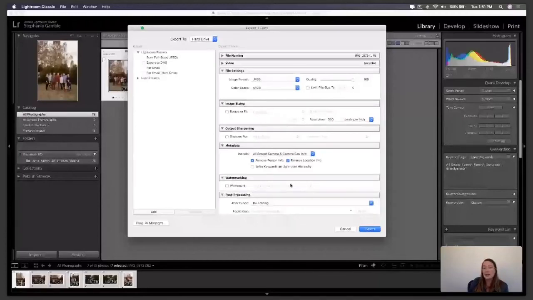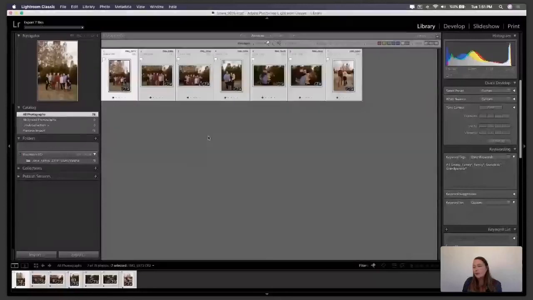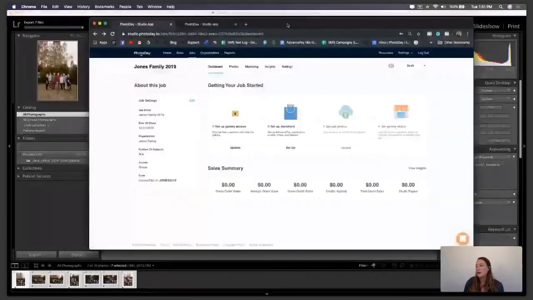All right. While it's exporting, which it shouldn't take too long, converting RAW to JPEG, I'm going to go ahead and show you the PhotoDay side. We've been hanging out in Lightroom too long. I'm going to leave this open so I can see what we've got going on over here. All right, so this is my dashboard for PhotoDay.